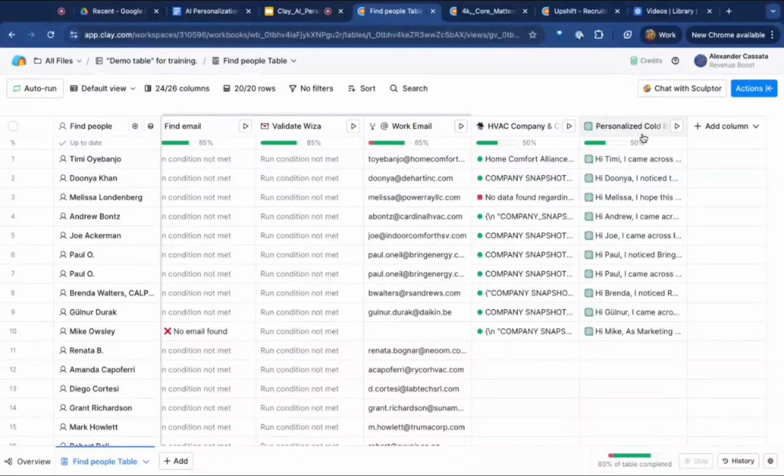So the first thing I would do, I'm going to just show you the output, because I want to show you a finished example of how this looks. And then I'll show you how I built it. Okay. So I created 2 columns here.